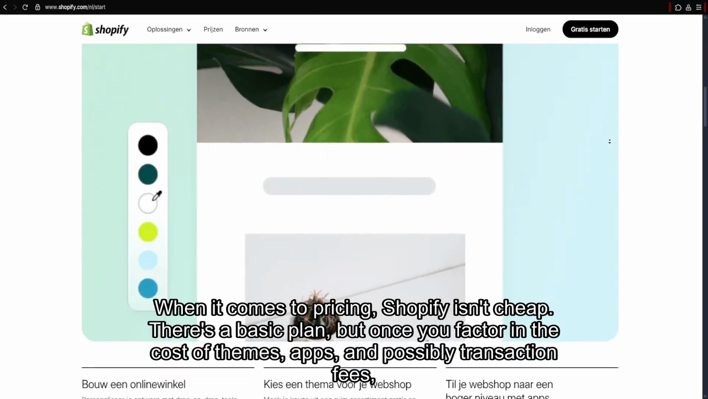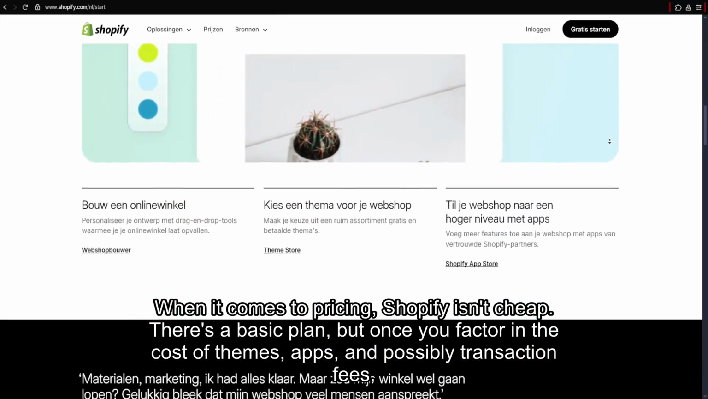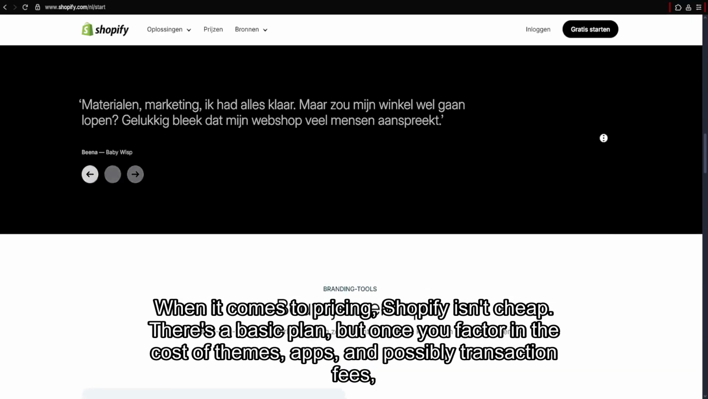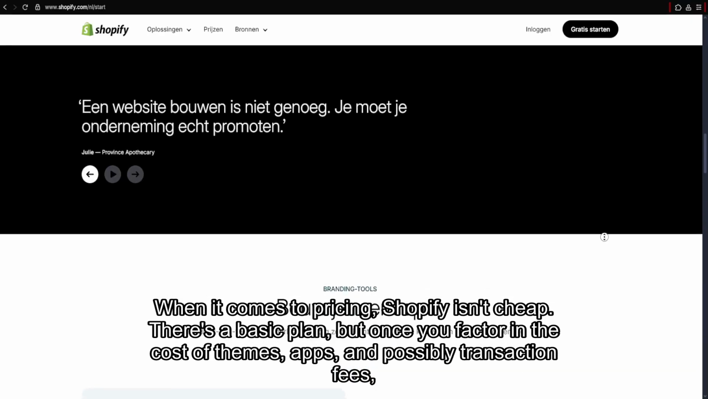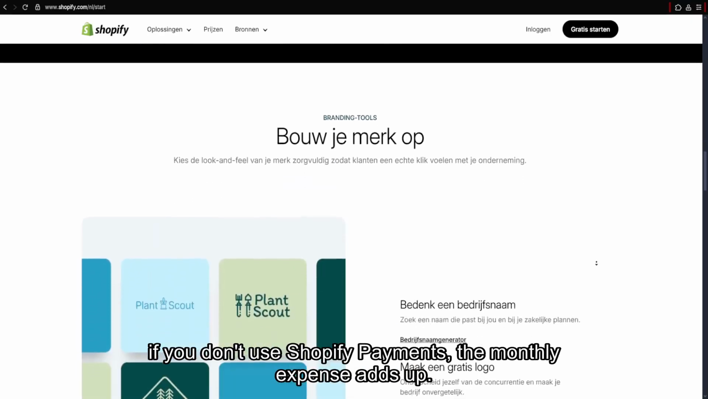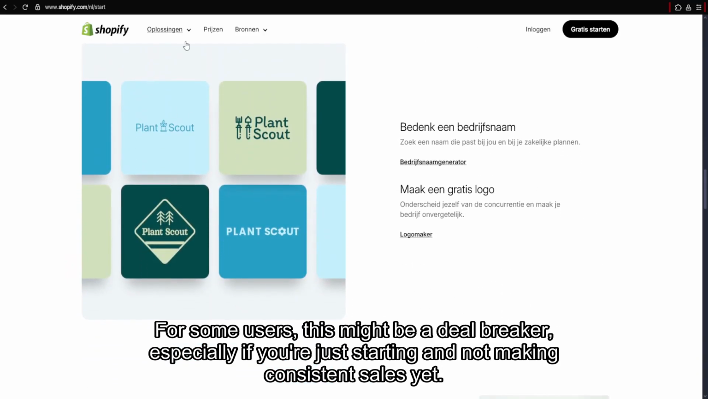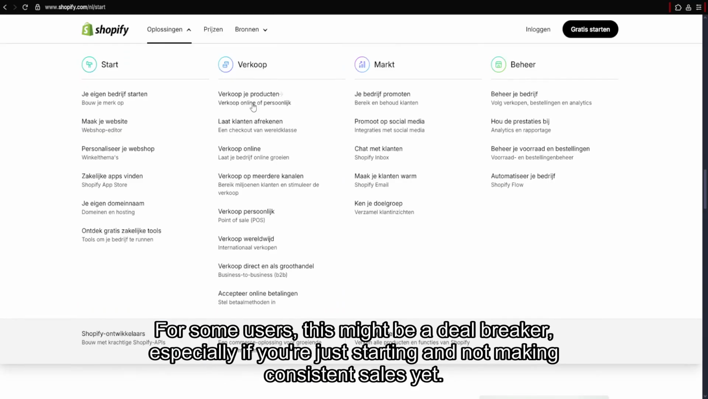When it comes to pricing, Shopify isn't cheap. There's a basic plan, but once you factor in the cost of themes, apps, and possibly transaction fees if you don't use Shopify Payments, the monthly expense adds up. For some users, this might be a deal breaker, especially if you're just starting and not making consistent sales yet.